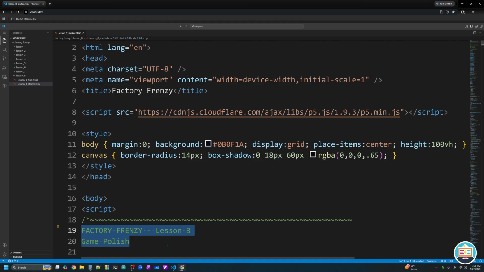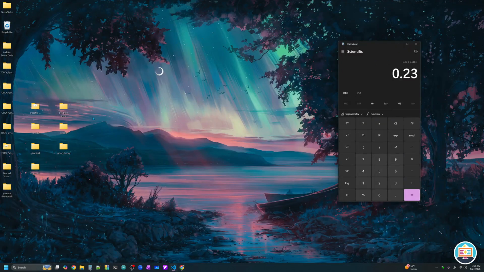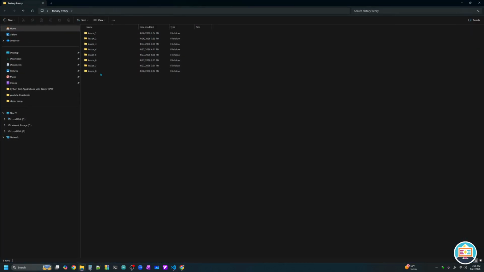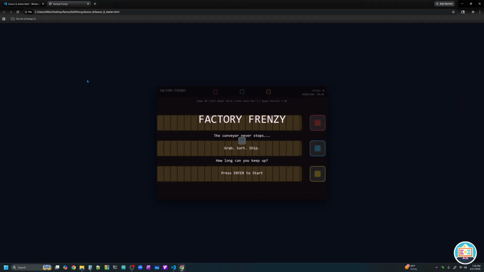So I have lesson 8's starter file open here in vscode.dev, but I'm just going to minimize this folder right now, and I'm going to open that file directly. So we'll come over here to Factory Frenzy, we'll open up lesson 8, and I'll open up my starter file.